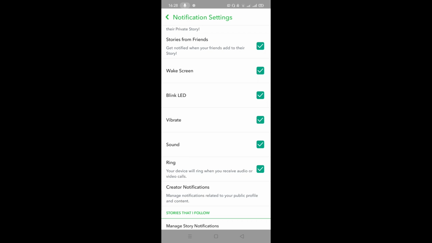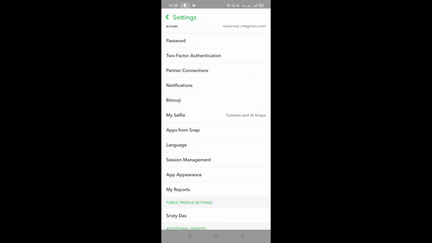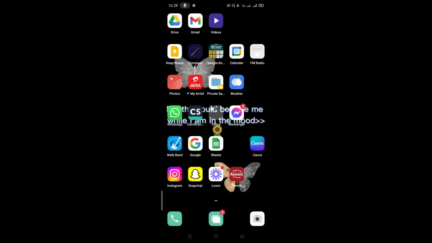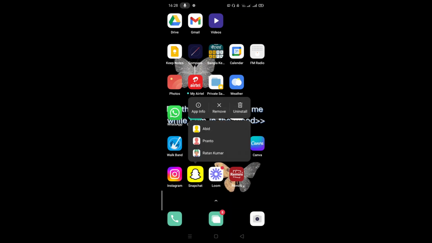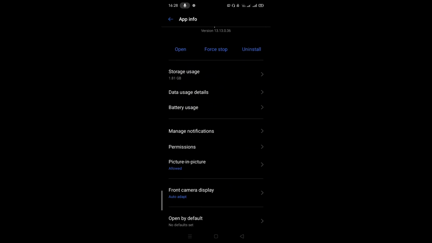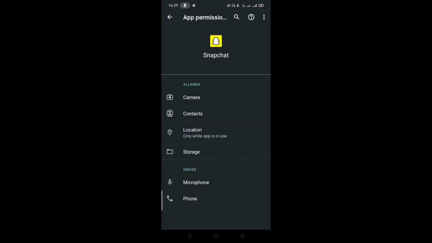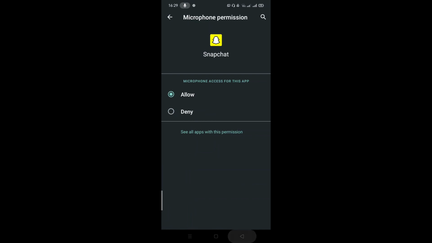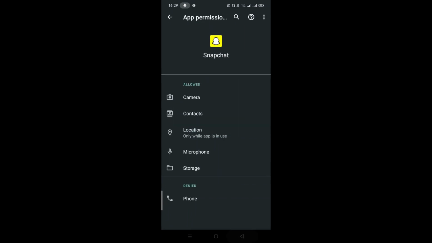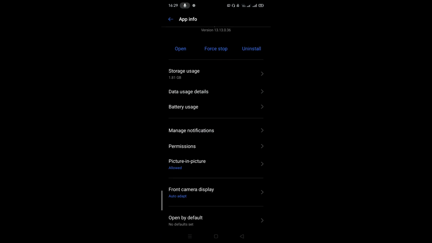After doing this, you just need to go back from your Snapchat app and go to your settings, or you can just hold on the Snapchat app and go to this app information and go to this permission option and just allow your microphone, and just go to this notification option.